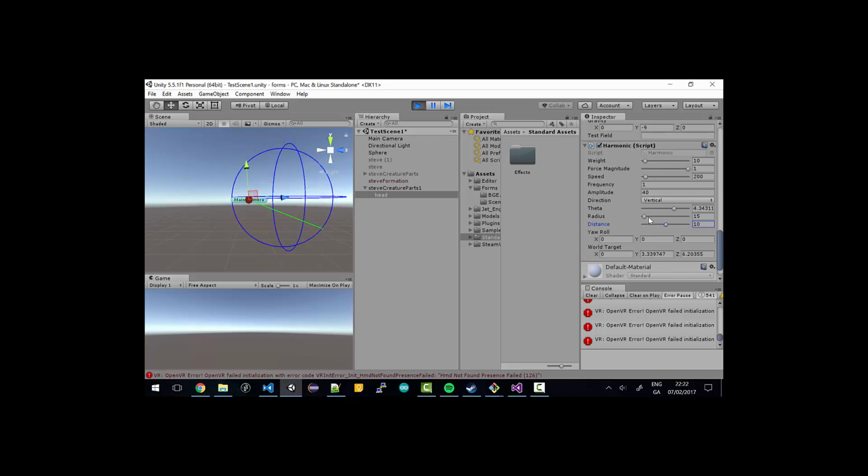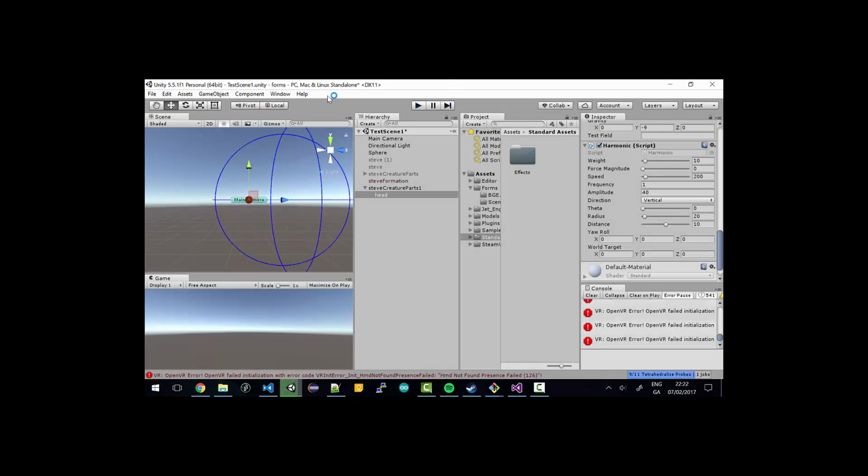So, any other numbers I need to tell you about there? World target. Yeah, that's just so I can read it. That's basically the target, I guess that must be in world space, of the point that the creature is going to try and seek to, which is moving around the outside of that sphere. So that's the harmonic behavior.